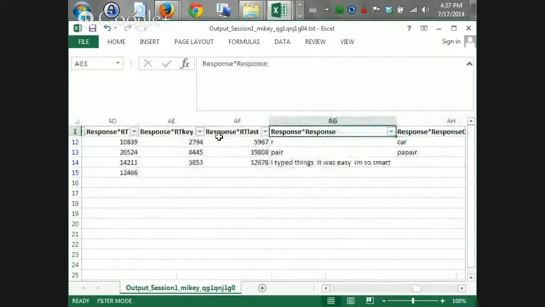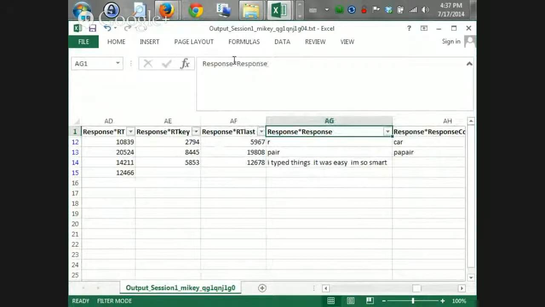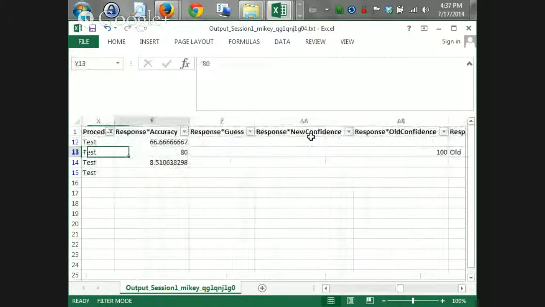So there's actually a response column. So response asterisk response means look at all the responses that are stored and what's stored for the response value. So here they typed R is what they typed. Here they typed pair. Here I typed things. It was easy. I'm so smart. So that was my free recall there. So if we look at pair, what we have is a value for accuracy.